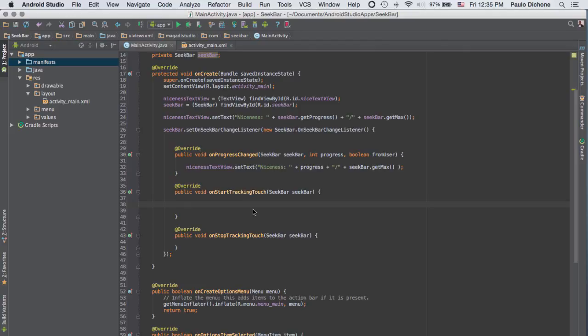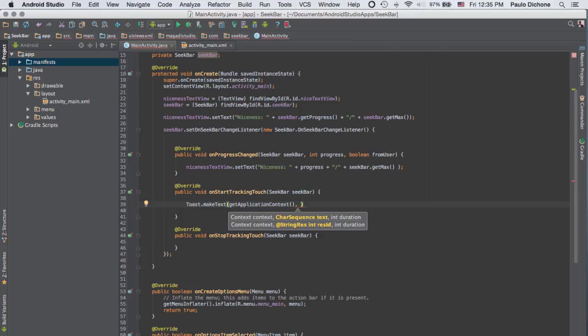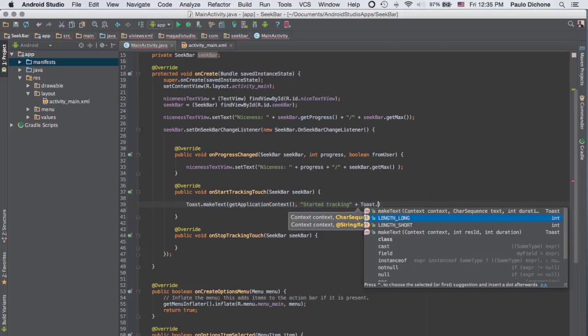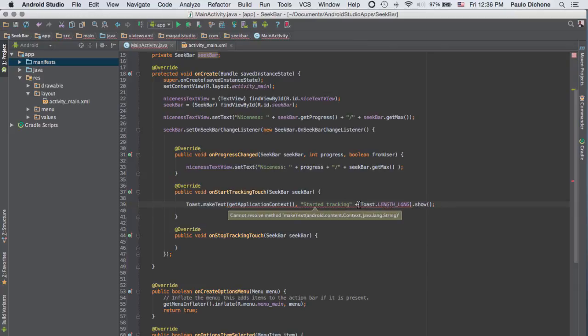Here's how we create a toast message. So you go toast, there it is, dot make text, and we have to pass in the context. We can just go get application context, so there, and the next argument is the message we want to say. Let's say started tracking, okay, and then we say toast dot length, it's going to be long if we want it, and then we have to show it. That's it. Of course here we have to make sure it's actually a comma, not a plus. Perfect. So save that.